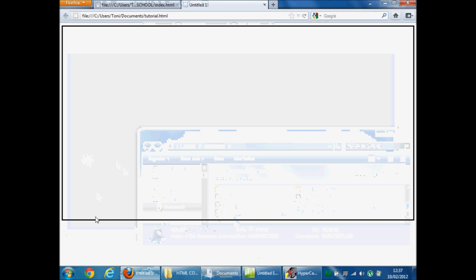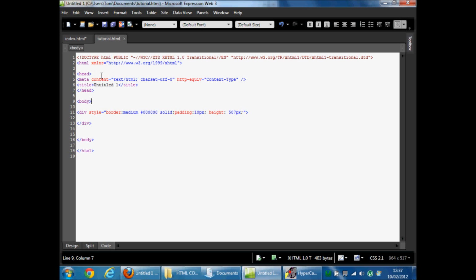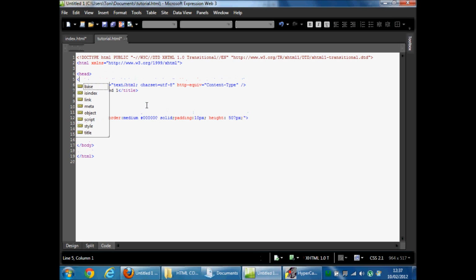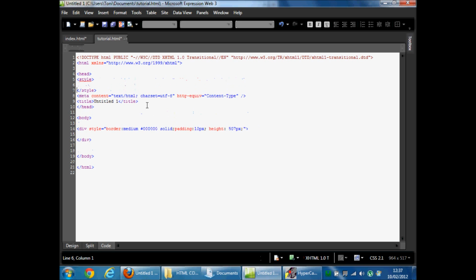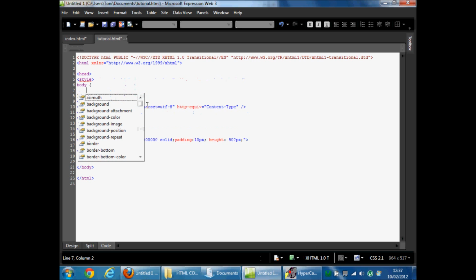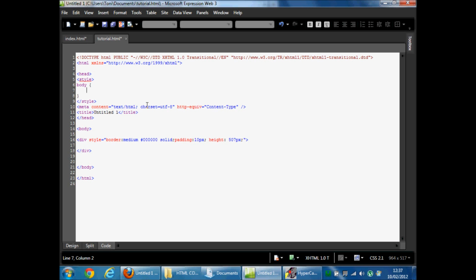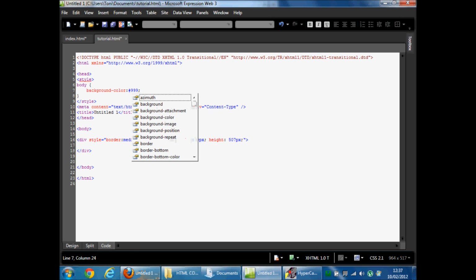But if I change the background colour, which I'll show you in another tutorial, it kind of makes it look more professional. So if we go to the head tag, do a style, make the body background colour grey. So we do 999, and then we just end it. Now if we save, Control S, and refresh, it looks better.